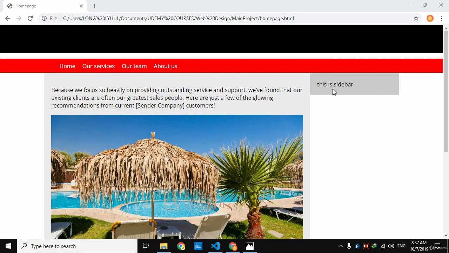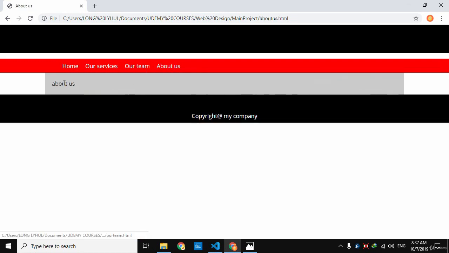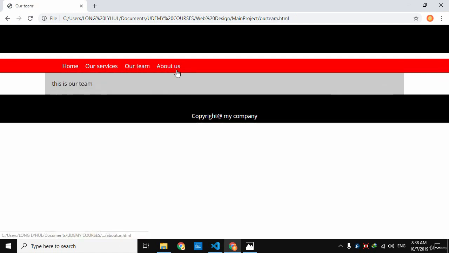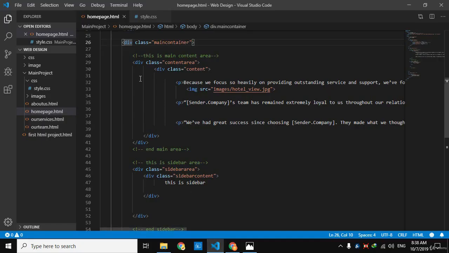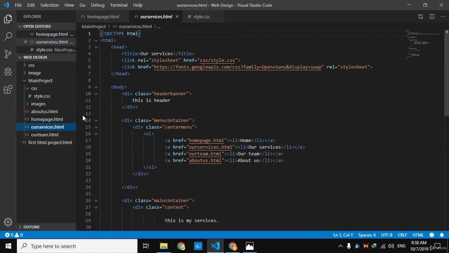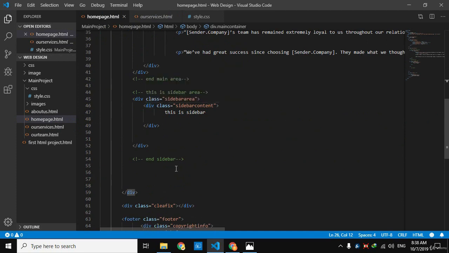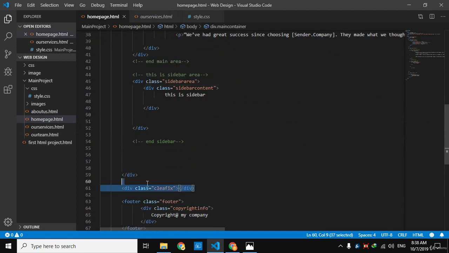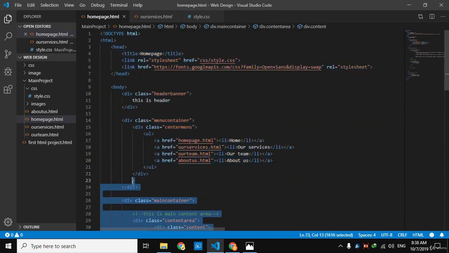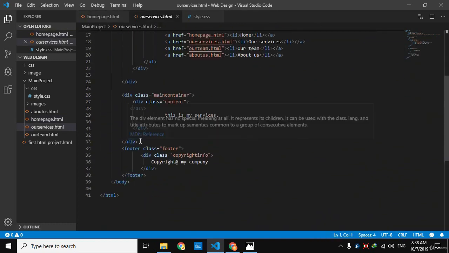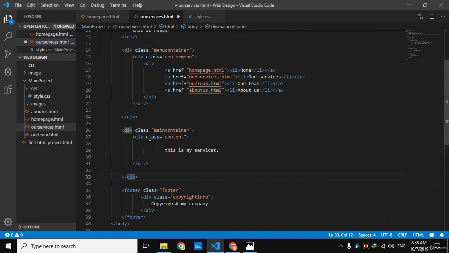As you can see, I added two new columns to the layout, content area and sidebar. But our services, our team, and about us.html have only one column. So I will add the same columns as the homepage to all of them. Open our services.html and homepage.html. I copy the HTML code from the main container class to the about footer class to another HTML file. Go to our services.html, then select the entire elements in the home container class and paste the code which I copied from homepage.html.